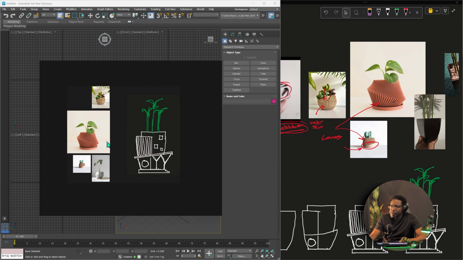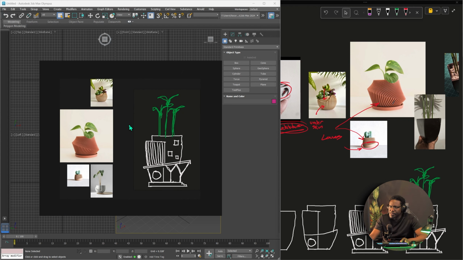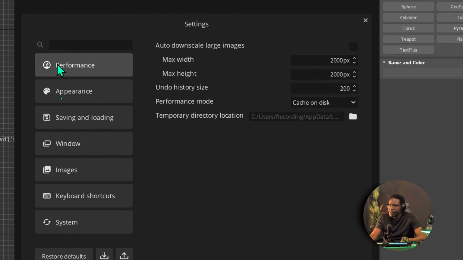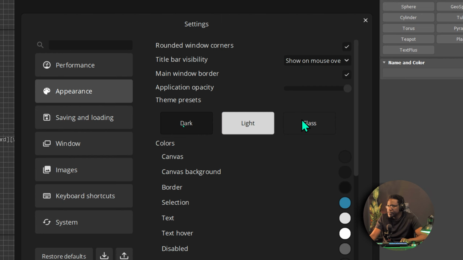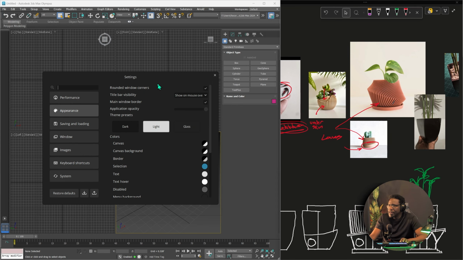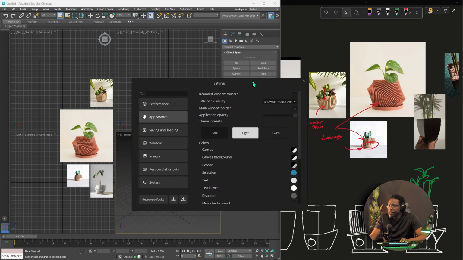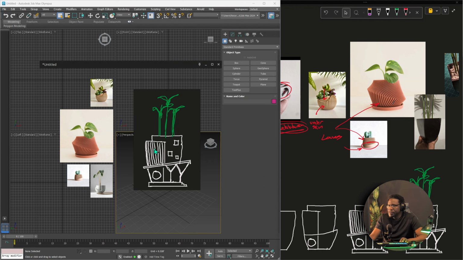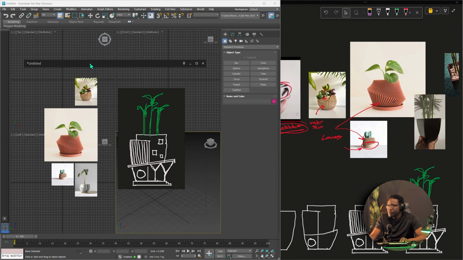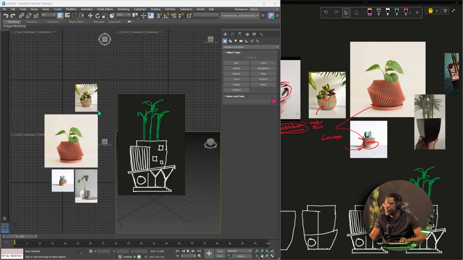Now, one of the beautiful things about PureRef is its ability to act as a kind of tracing paper, right? So you can actually configure the application to act as an overlay while you model in the background. Now to do this, we're going to right click and go into settings. Then in settings, we can look for appearance and change it to glass. And what that will do is let the PureRef application window disappear. So it's still here. I can still move it around, but notice that the background is no longer there.